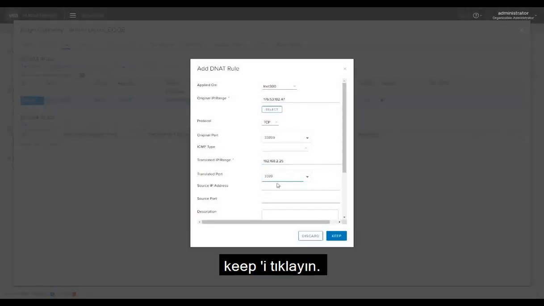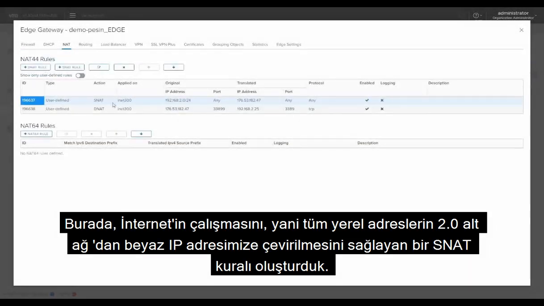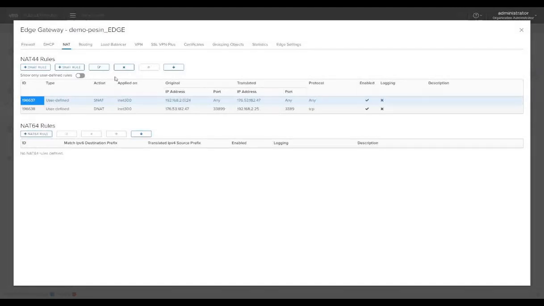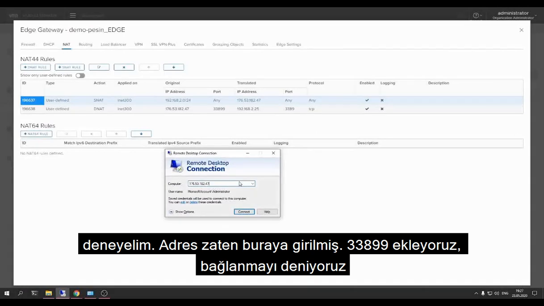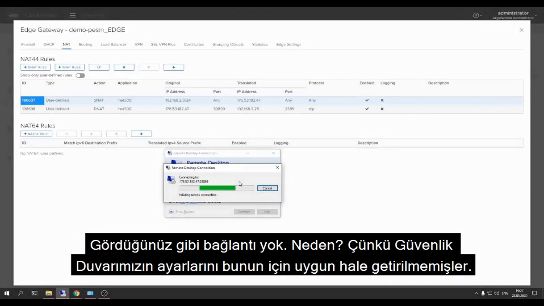It's 3389. Press Keep. We configured the SNAT rule for the Internet to work, i.e. translation of addresses was made for all local addresses from the subnet 2.0 to our external IP address. We redirect ports from 33899 to 3389 of our machine. Let's try to do this. Here we already have the address typed in. Let's add 33899 and try to connect. As you can see, the connection doesn't happen because our firewall is not configured for this action.